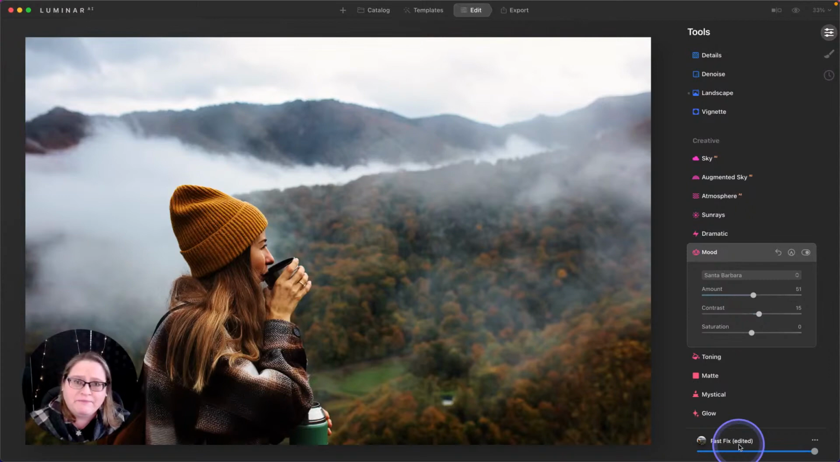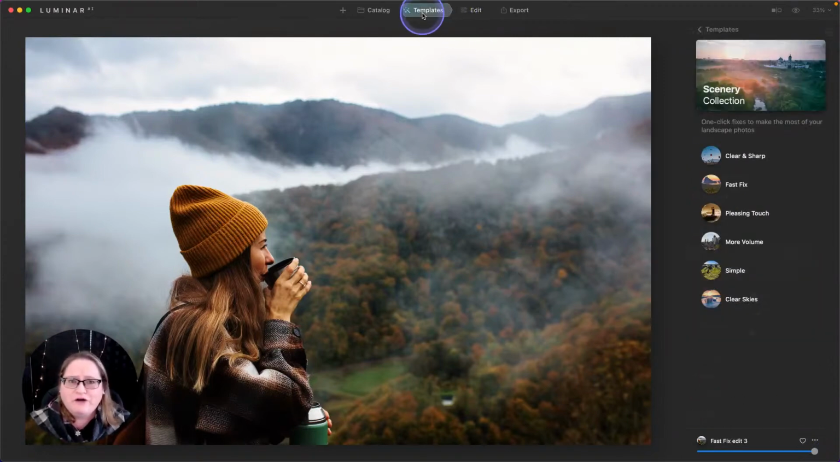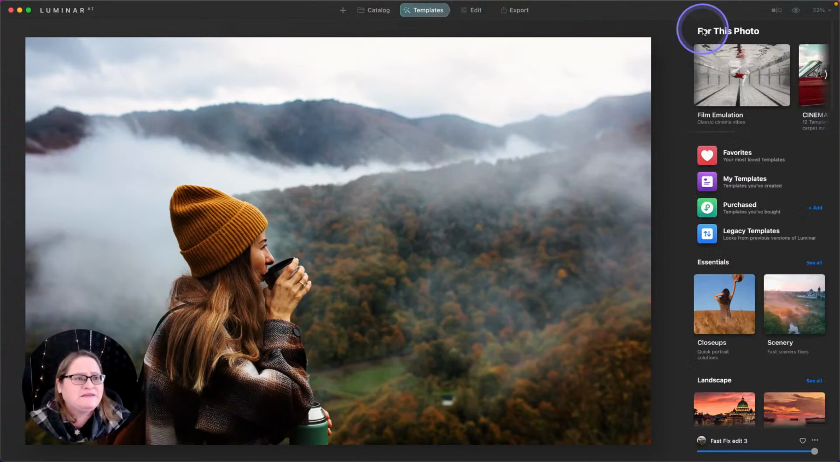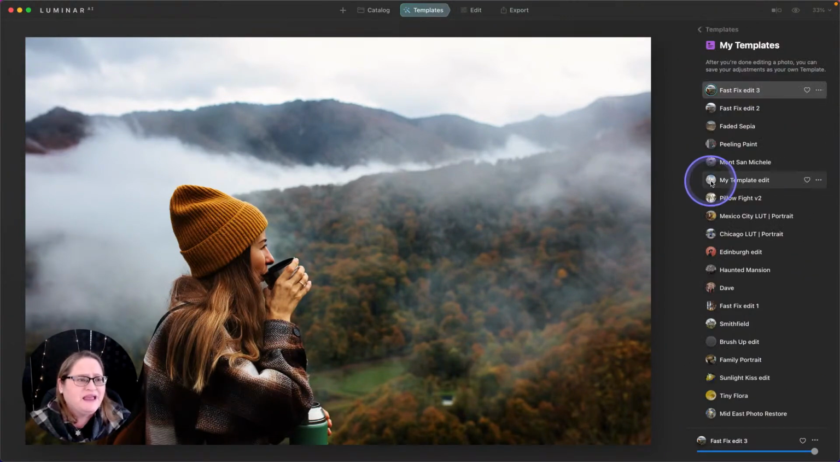We can create a new template or recipe by clicking on the ellipses button and choosing Save. So next time we want to use this template, this recipe, we go back to the Templates tab, click back to the main templates window and go to My Templates, and you can see we have here Fast Fix Edit 3. That's the one we just created. And then you can rename this to something that makes more sense. So we can call this Foggy Morning. There we go. And there's our new template, which we can apply to any image in this series or anything that has a similar look and feel, and we want to add these same edits.